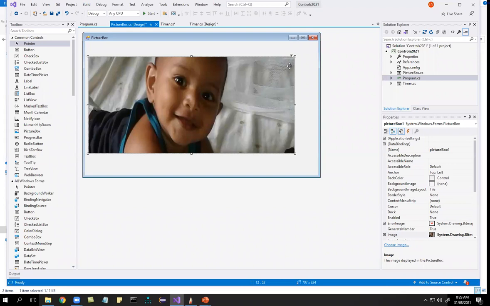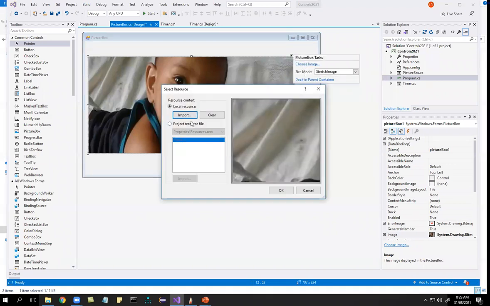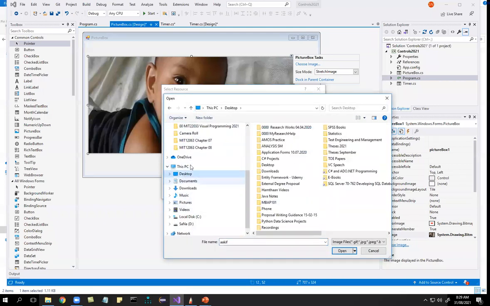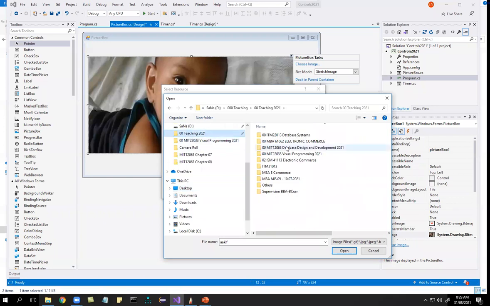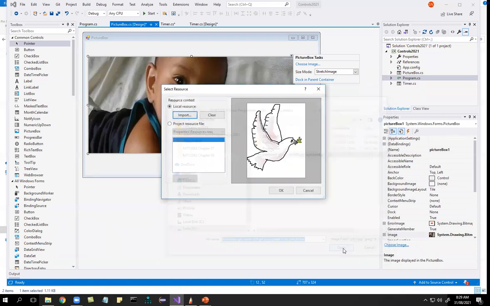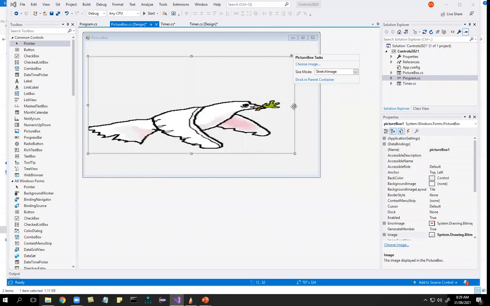So if you want to replace this picture, let's import another picture. We will see from controls, animated GIF. Okay, here I have added an animated GIF file.